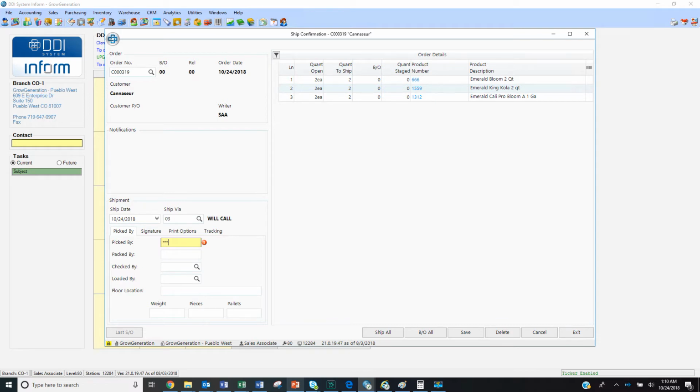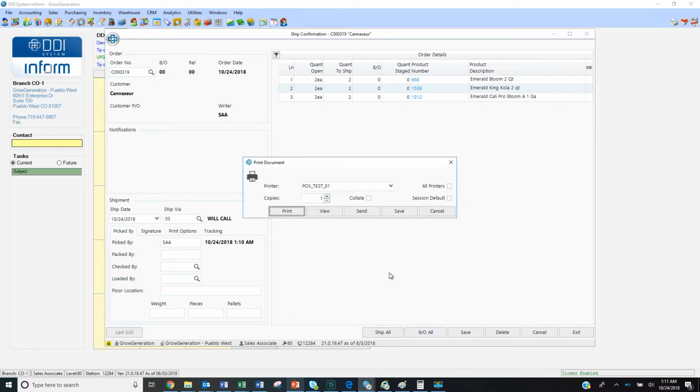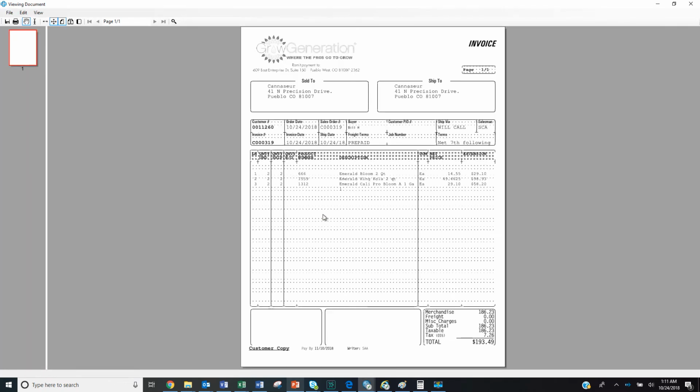Enter your password in the Pick By field. Take one more look at the quantity to ship to ensure that you've got the proper quantity. You may also hit the Ship All button to add all items that were on the order, then hit Save. This posts the balance to the customer's AR account, and then print the order.